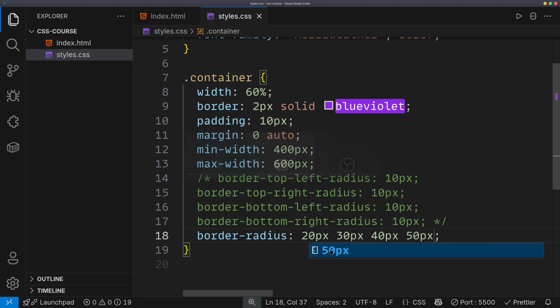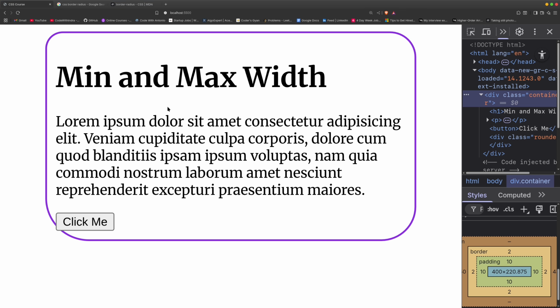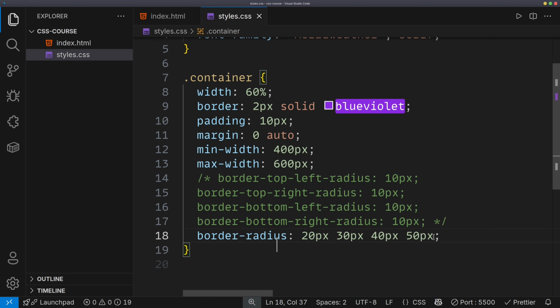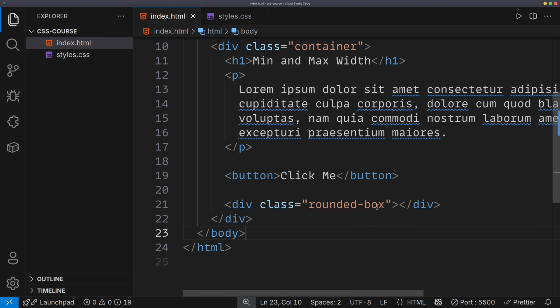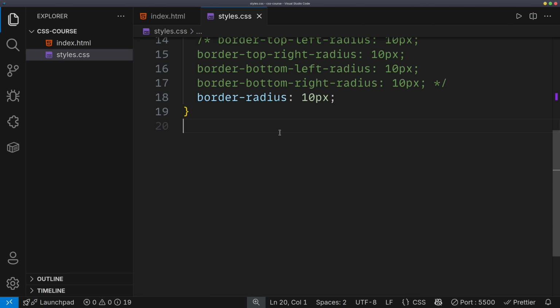If I hit save right now, if I just go here, now as you can see, all of the borders have different amounts of border radius. But right now what I want to do is have a 10 pixel border radius. So now let's work with the rounded box, basically this class and this div. Okay, so let's do that.